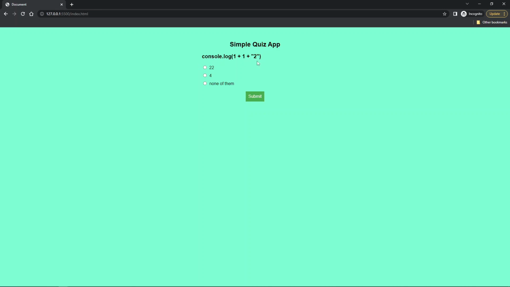So the console log is 1 plus 1 plus, here is a string, 2. What will be the answer? You might guess the answer should be 22. How? It should be 1 plus 1 is 2, plus it concatenates as a string. Whenever a string is involved in JavaScript, it seems weird, but it's 22. And the second one will be number 2, this 2, and it concatenates to 111.